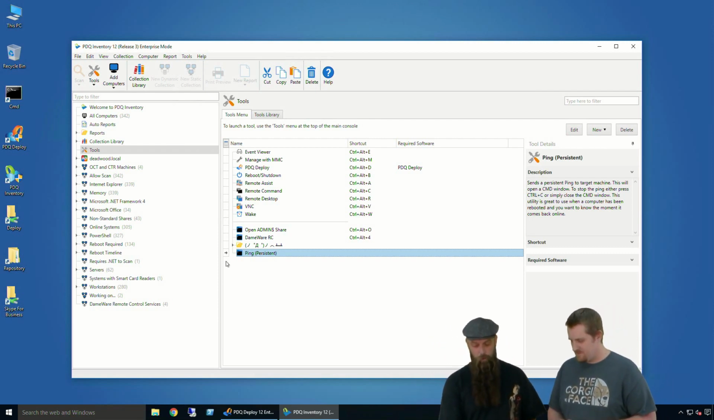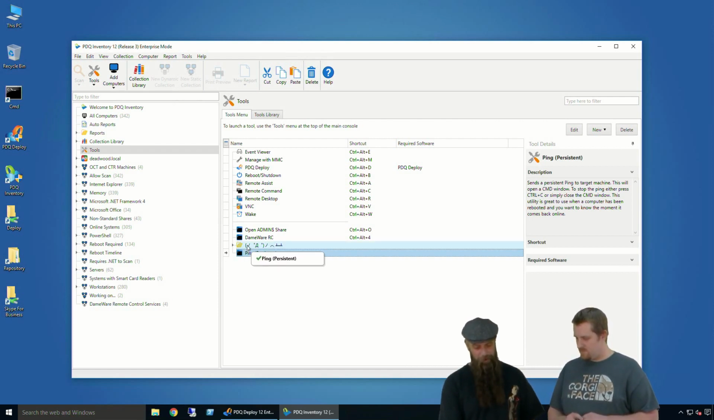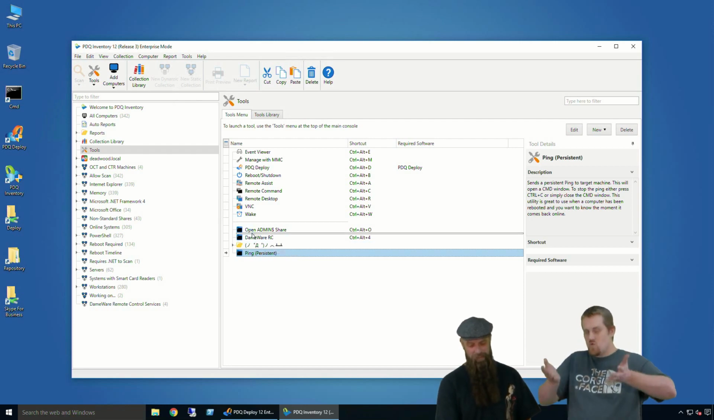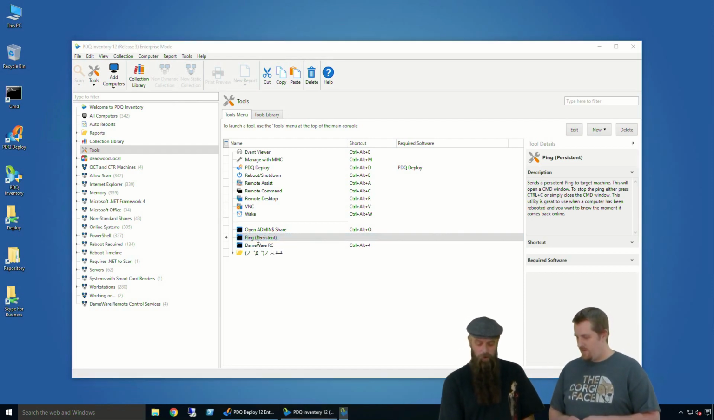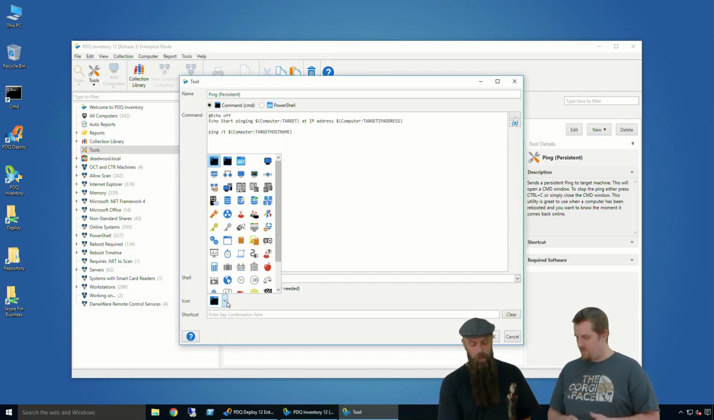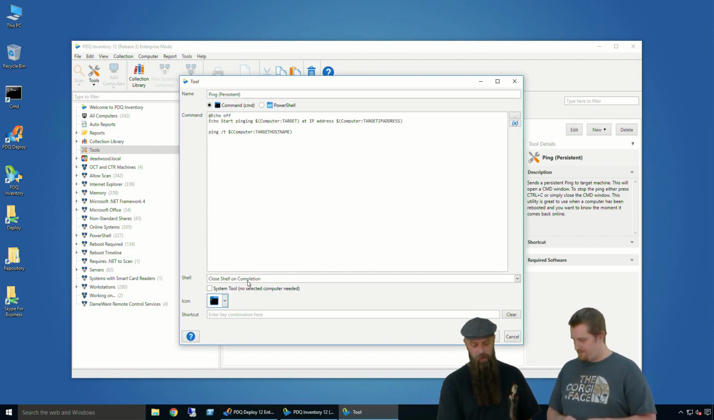Also, you can arrange these the way you want. Say you want to throw this in Chris's little directory here, or you want to move it on up, etc. And of course, if you want, you can change the icon. Chris, you can see this right here, System Tool.